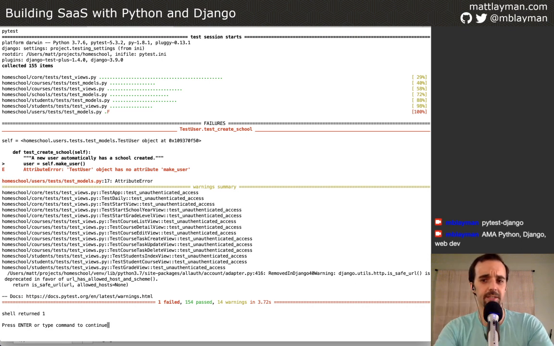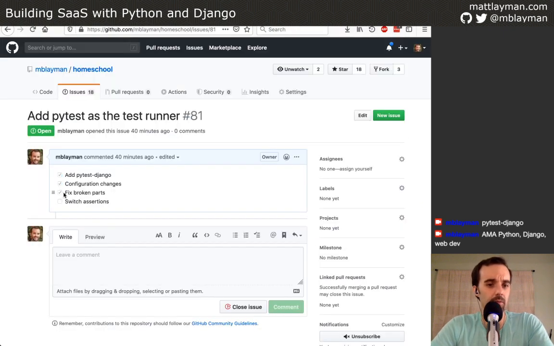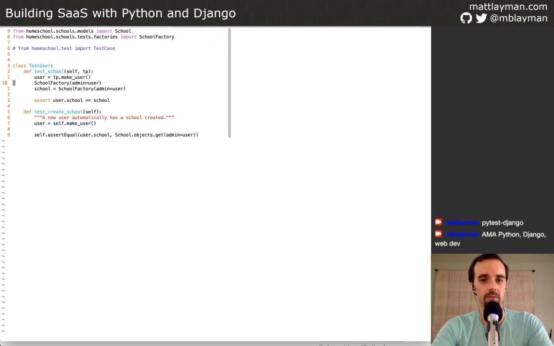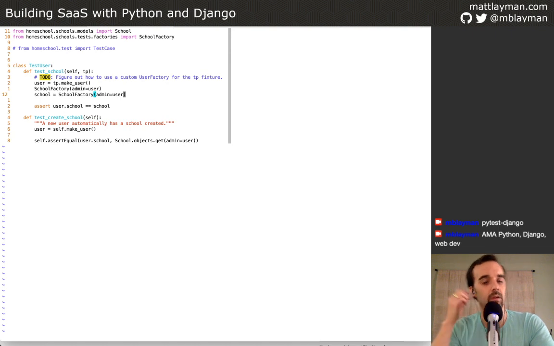But let's start fixing up some tests. So let's come back to the issue, and we've sort of fixed the broken parts. I'm going to leave a to-do comment of: figure out how to use a custom user factory for the TP fixture. That should be possible. Doesn't appear to be. And maybe if it's not possible, maybe I go write a branch to make it work because I would like that aspect to work on this.